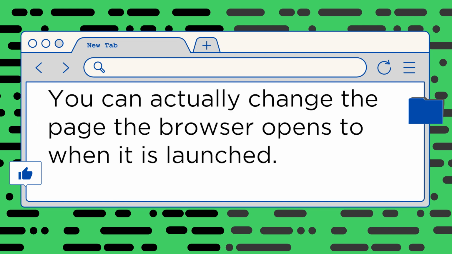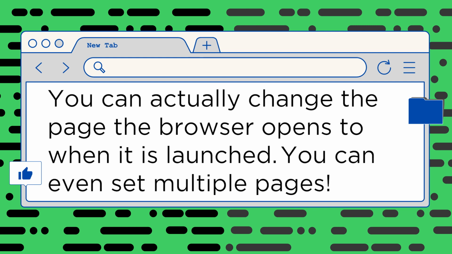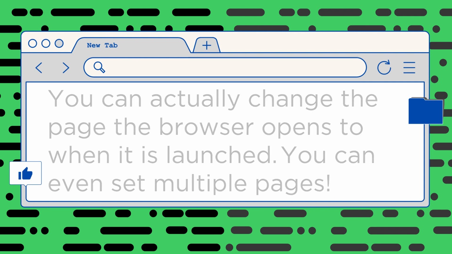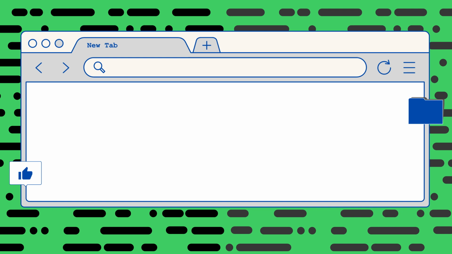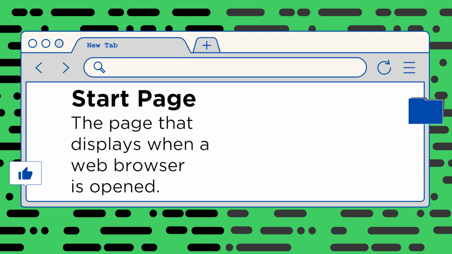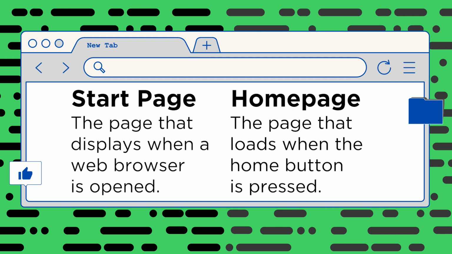You actually do have the ability to change your browser to open to any internet page that you would like, or you can even set it up to open multiple pages when you launch the app or when you press the home button. The page that opens when you open a new browser window is actually called the startup page. When you click the home button, you are taken to your home page for your web browser.